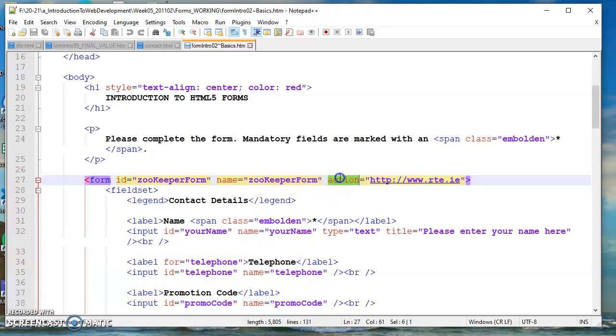Action. What happens when we click the submit button? We are going to go to RTE. We're not at the stage yet where we can insert this information into a database, so I'm just going to say, when it's all done, we're going to go to RTE.